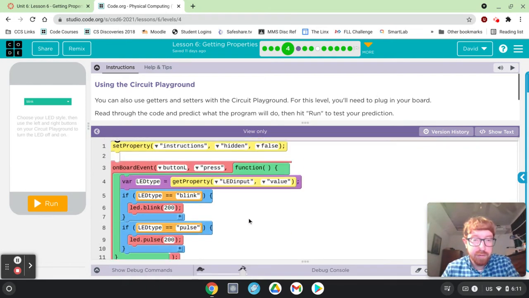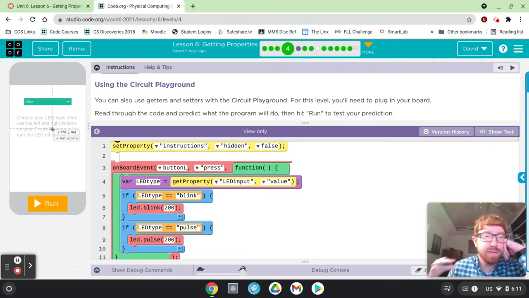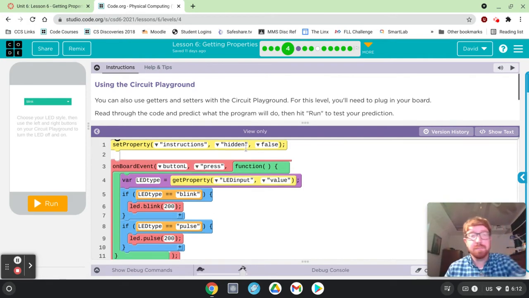So there's a lot of code here. So let's see. Let's read through this code and predict what's going to happen. So automatically up here on line 1, we have a set property instructions. That's this part right here. Hidden false. So when I run the program, these instructions are going to be visible. If it said true there, the hidden property would make it invisible.